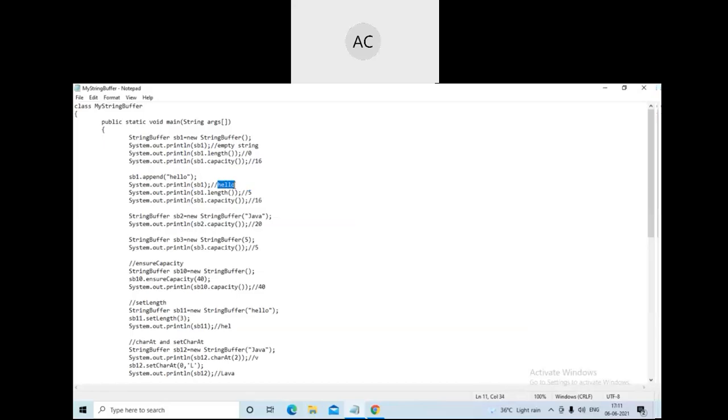And if we print the capacity, it is still 16, because from the beginning its capacity is 16. So here also the capacity will be 16. Among those 16 places, only 5 places are occupied by the string. So the remaining 11 bytes are free. But the total capacity is 16.